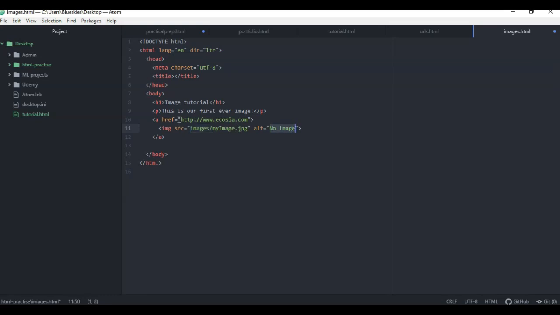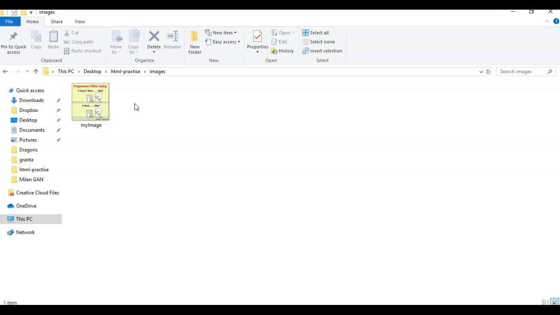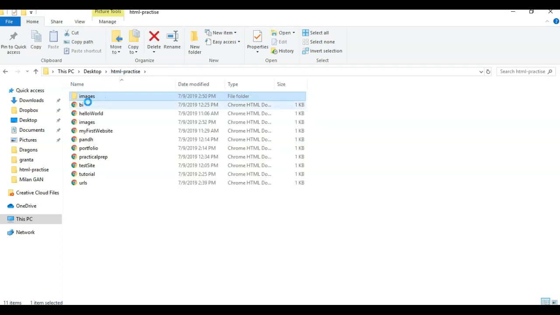And then finally, I showed you that you can make the image clickable as a link by putting it within the A tags. One really important thing to note is that if the images folder was not in the same folder as images.html, then you'd have to think differently. For example, if we go into HTML practice, let's say the images folder was on the desktop or something like that. We couldn't then just put images slash the name of the image. That would need more thought. But for now, this will suffice.